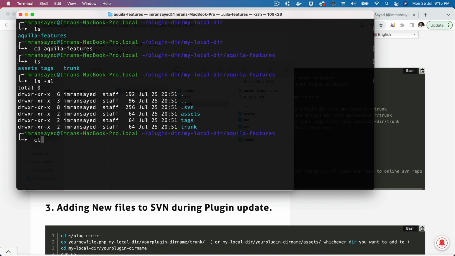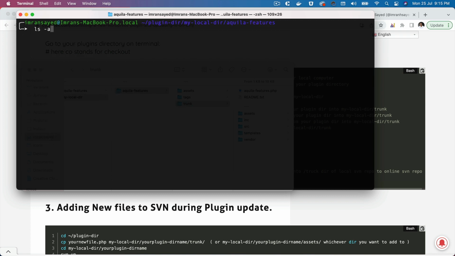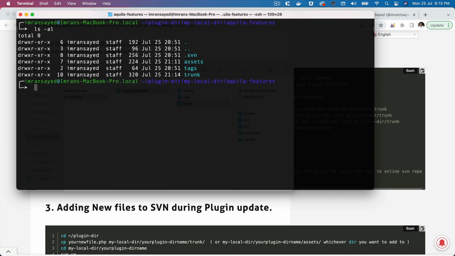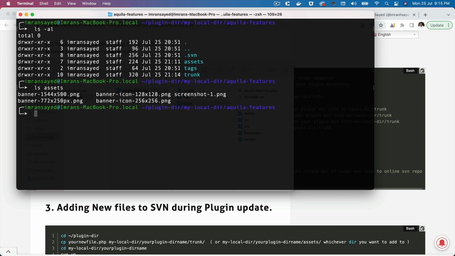So let's take a look, ls. So we have assets, and I'm going to do ls assets. Okay, we have that. Good. And then ls trunk. Okay, we've got all of those directories, which is great.